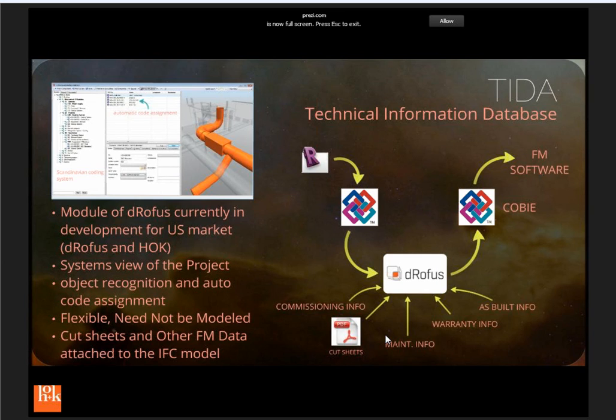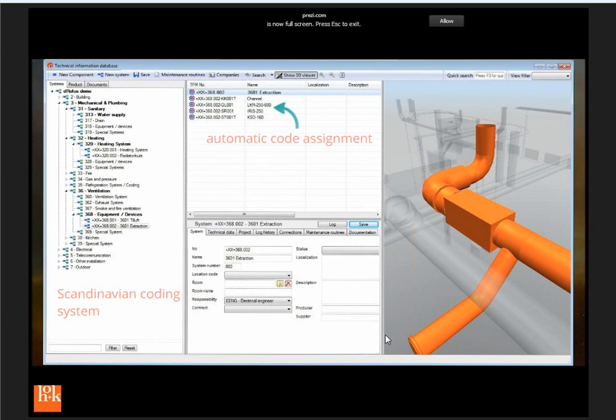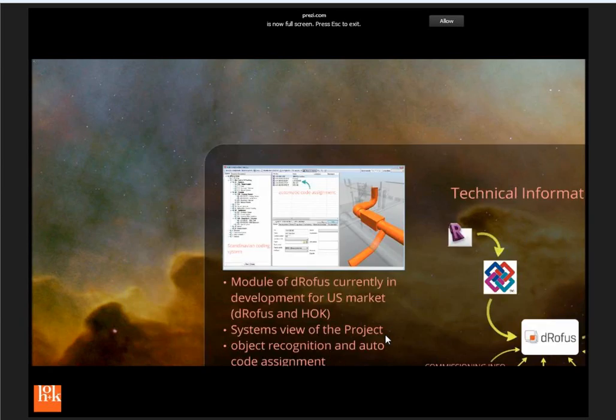So again, this is not available yet, but it's coming. It's big in Scandinavia. And right now, this is an example of a Scandinavian coding system. But this could be OmniClass, MasterFormat, or a custom coding system altogether. We're actually trying to work out right now what that might be.